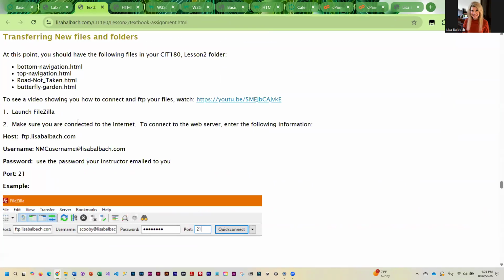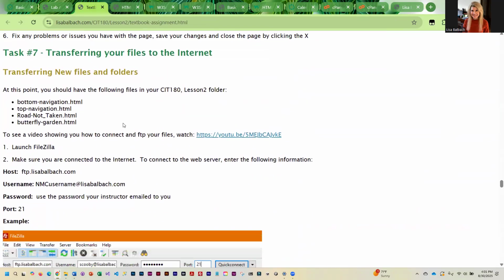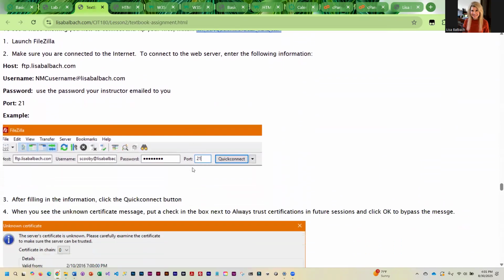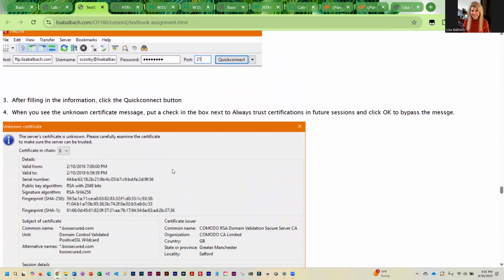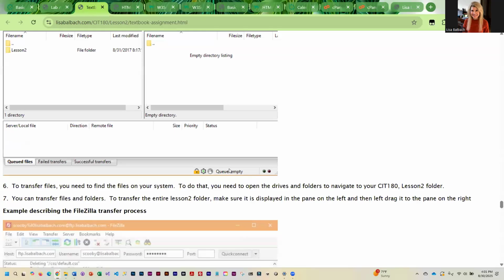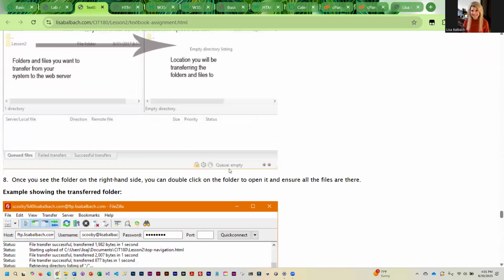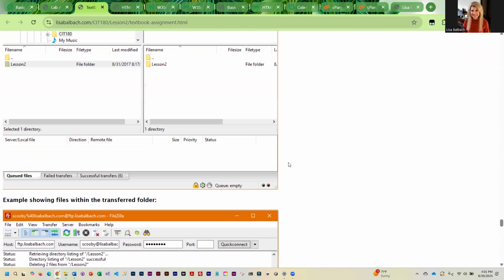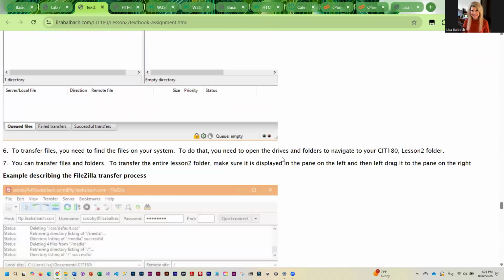And once again, transferring files, you can't do that until you have accounts. And this video then becomes important because it shows you how to use FileZilla. And FileZilla is not a hard program to use. It's a drag and drop. So you can just take things from your computer on the left and drag them over to the internet server on the right. But definitely watch that video because it will help you.